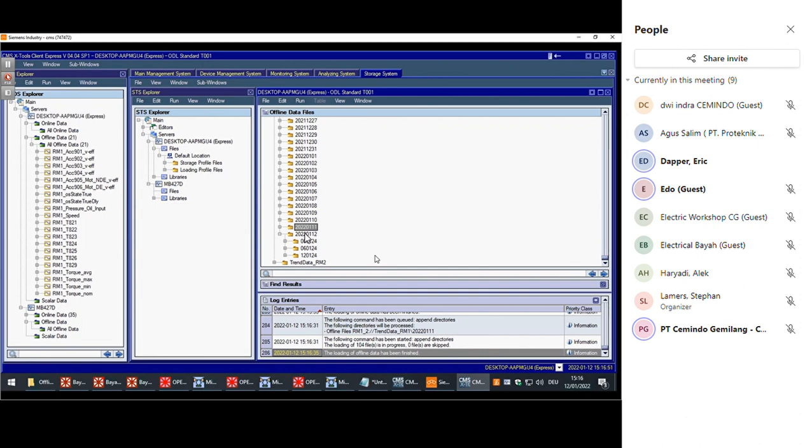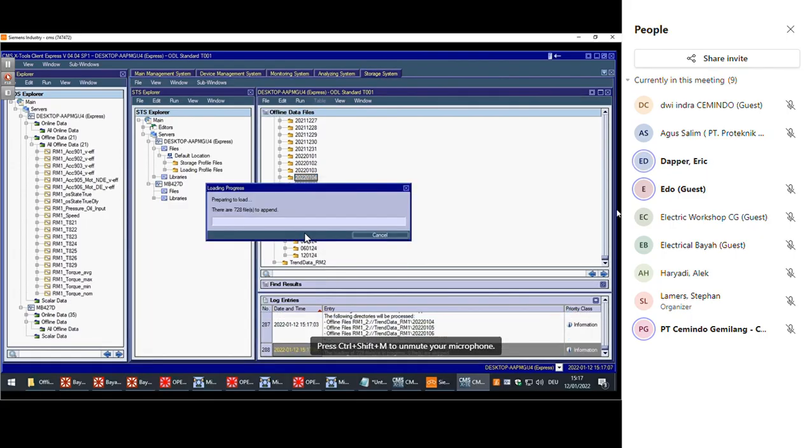So you can select more than one. For example, you can select this one, hold the shift key, and then append, and then you have loaded now around 1 week. Okay. Then you can go in the monitoring system and view the data.